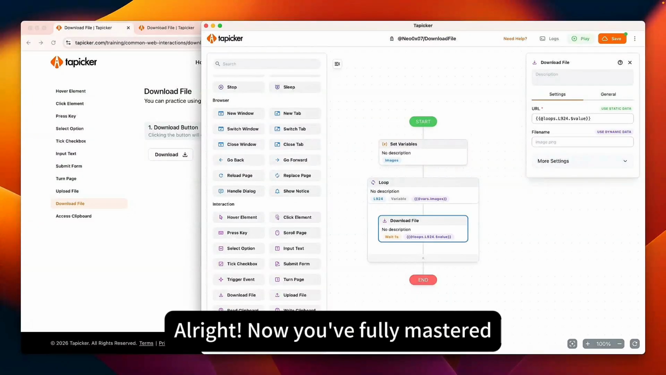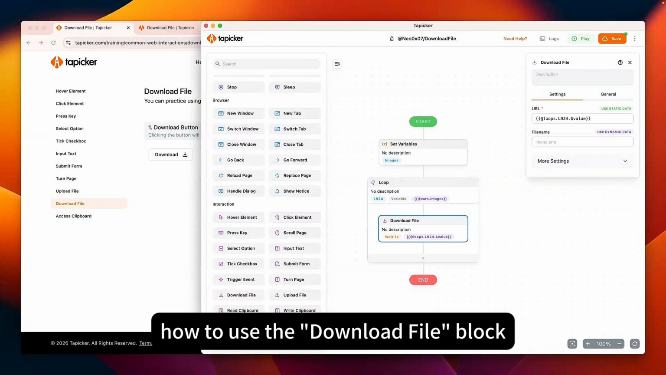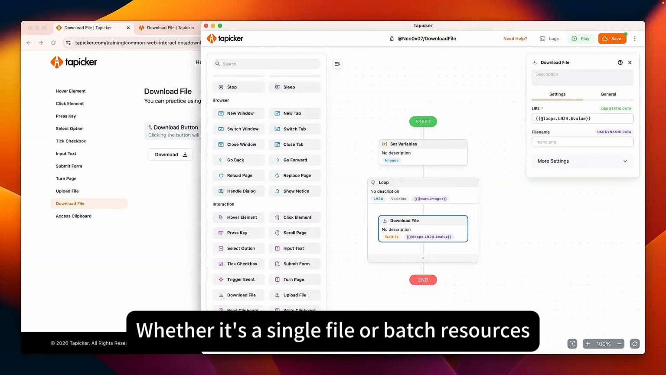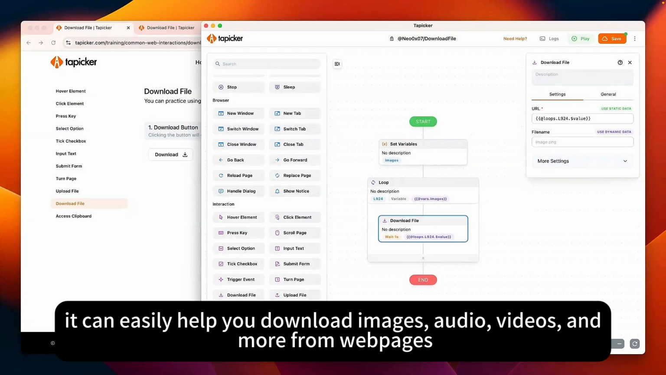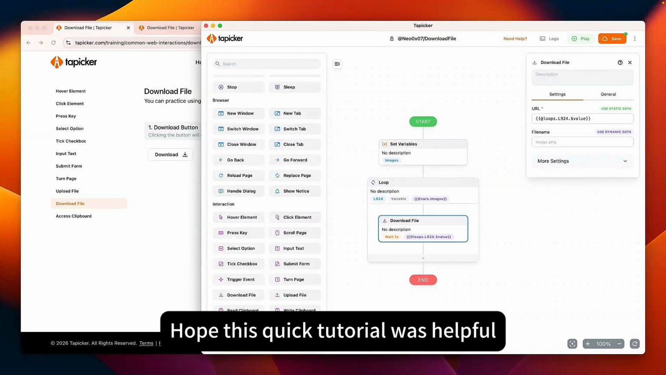Alright, now you've fully mastered how to use the download file block. Whether it's a single file or batch resources, it can easily help you download images, audio, videos, and more from web pages. Hope this quick tutorial was helpful.